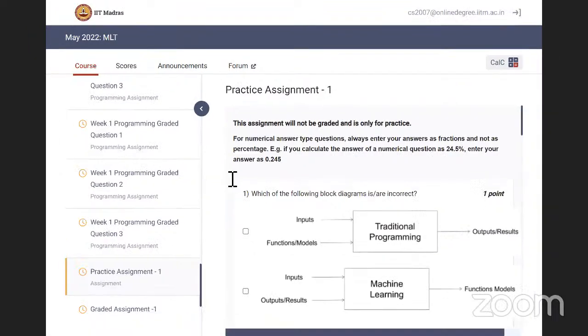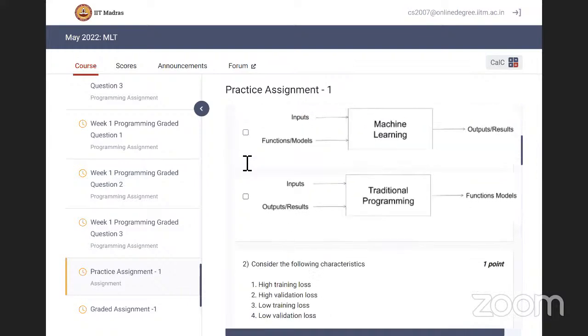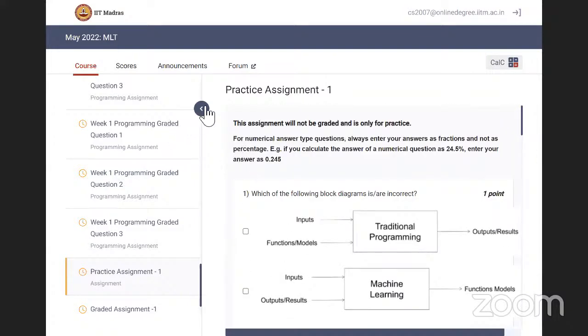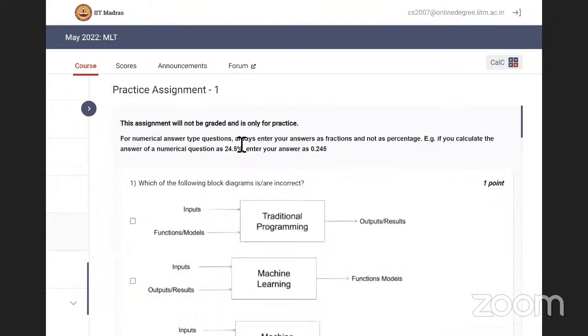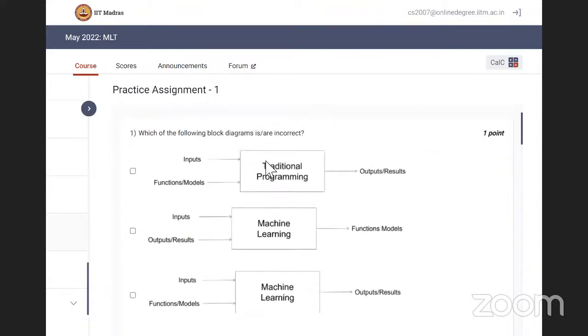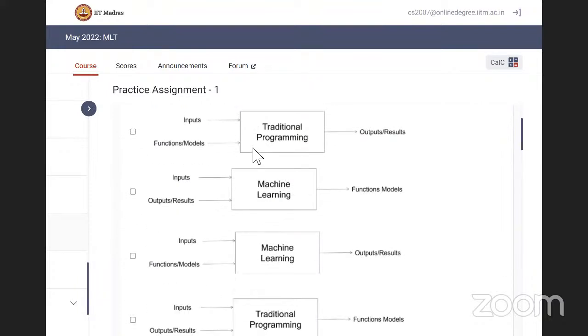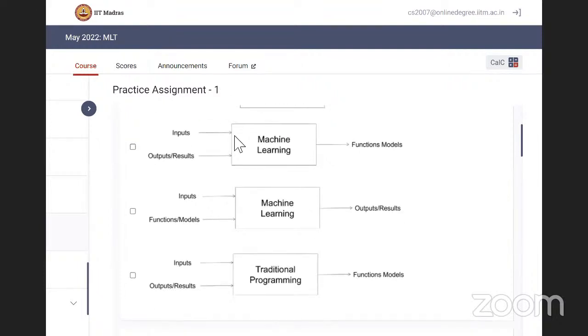Okay. Now let's go to the practice assignment. Question number 1. Which of the following block diagrams is correct? Can anybody guess?